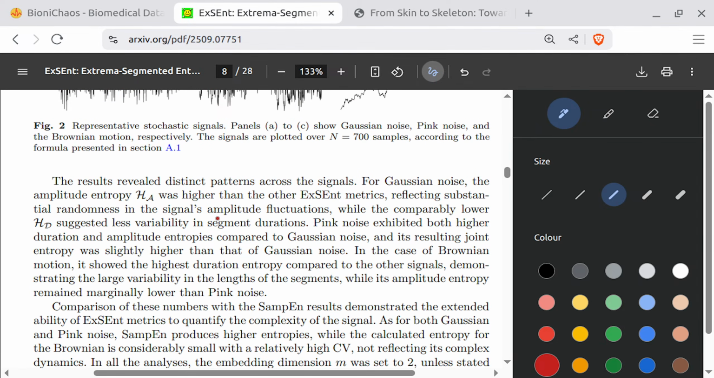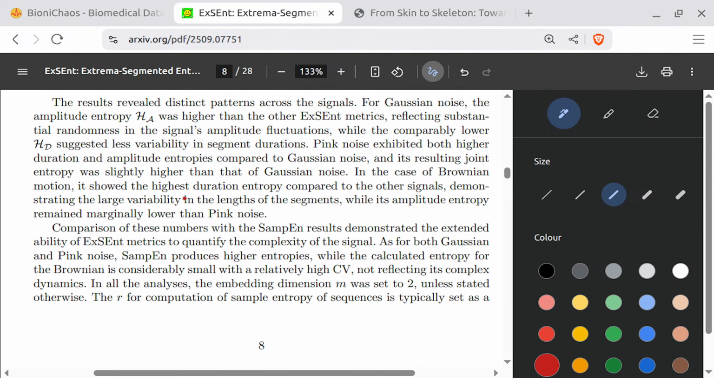Okay, let's keep going with the results of the paper. Can you summarize this text? Sure, this text summarizes the findings for different types of signals. For Gaussian noise, the amplitude showed high randomness, while segment durations were more stable. Pink noise had high randomness.